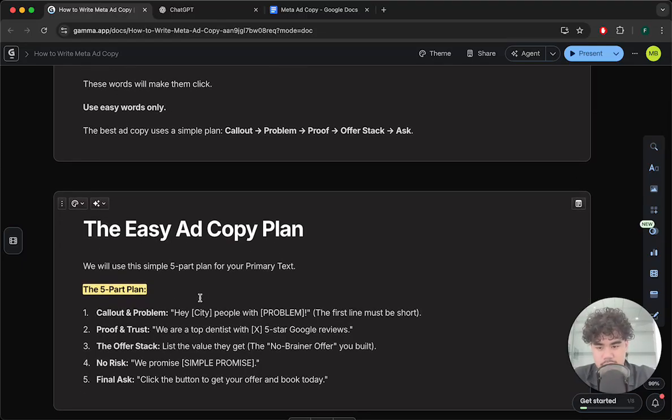Number 1 is the call out and problem. Hey, city with whatever problem, right? The first line must be short because with Facebook and Instagram, usually you can only see the first line or sentence or hook, and you'll have to click see more to read the rest of the ad copy. So this is why it has to be very relevant to your target audience.